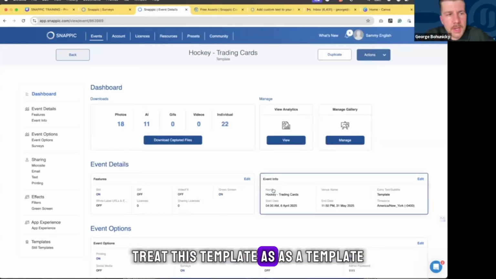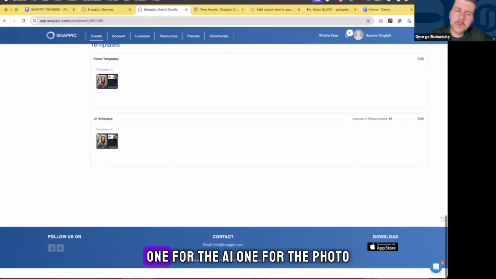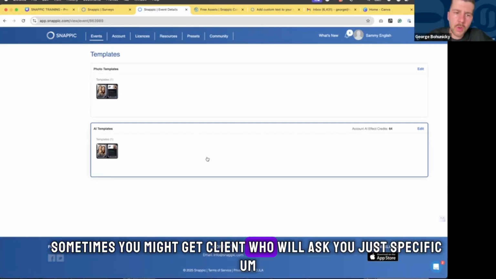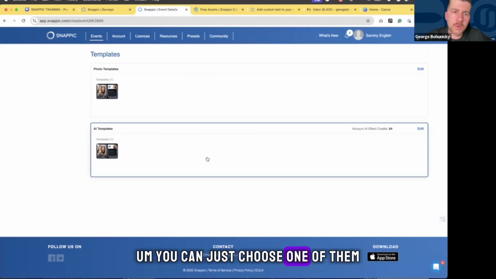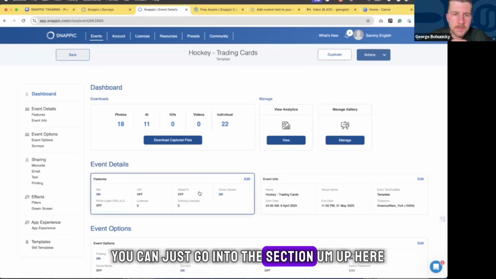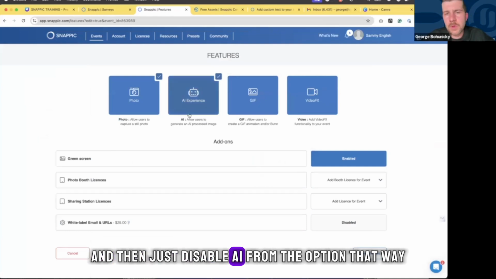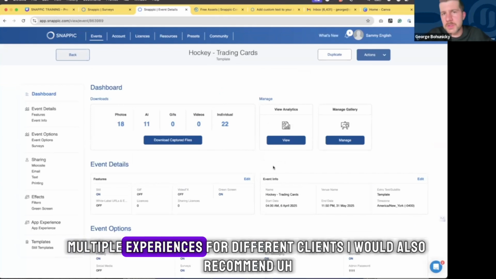Please treat these templates as a template. So what you can do, since we have on this experience two different templates, one for the AI, one for the photo, it doesn't mean you need to provide both options for your clients. Sometimes you might get a client who will ask just for a specific AI experience. So based on one of the sports trading cards, you can just choose one of them. If you don't want to use AI, for example, you can just go into the section up here and then just disable AI from the option. That way, you can have multiple experiences for different clients.